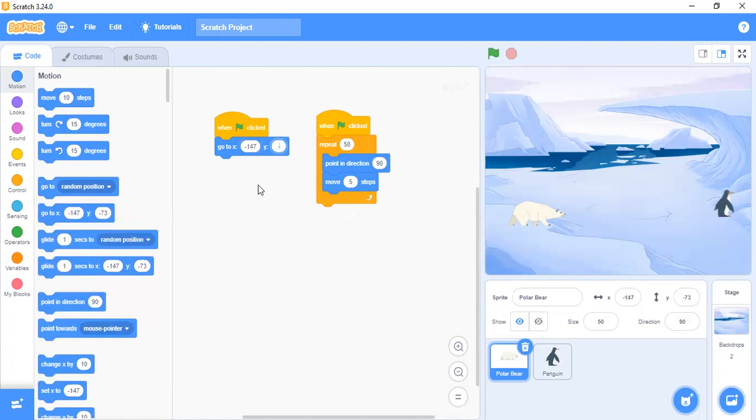It means that every time we click the green flag, the first position of the bear is on X point -147 and then point Y is -73. Let's see. Okay, it's already finished. Just click the green flag again. See, so the polar bear will go back into the first position.